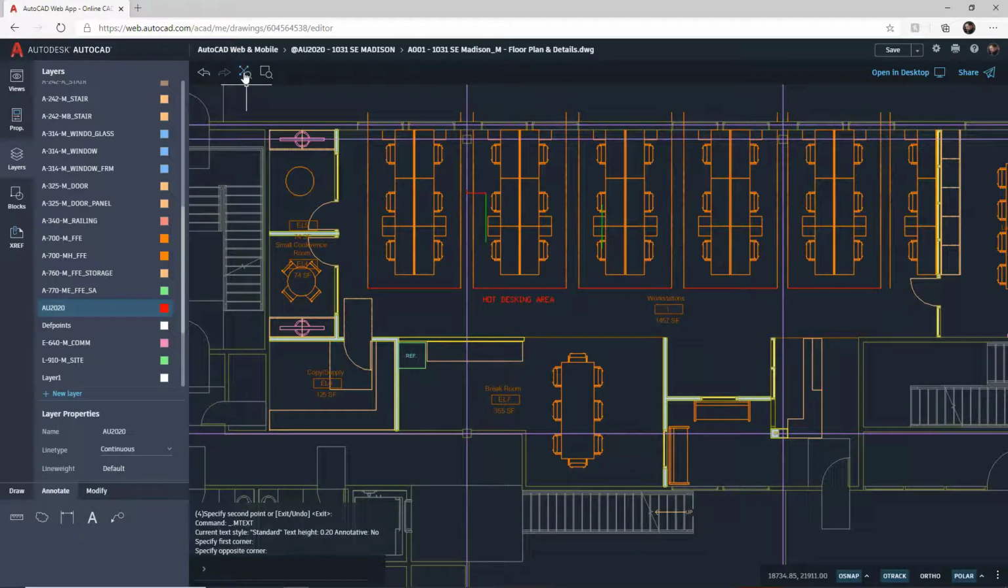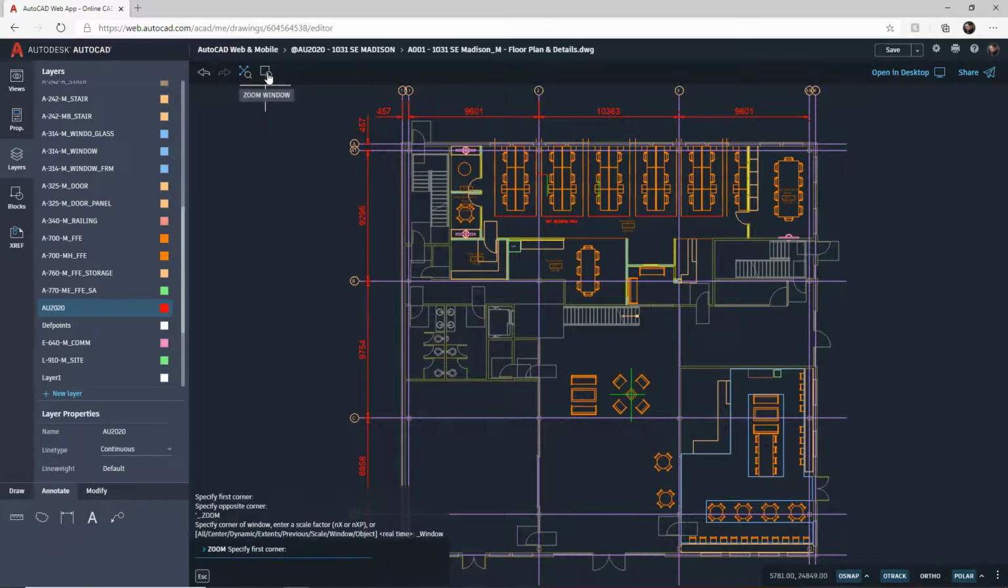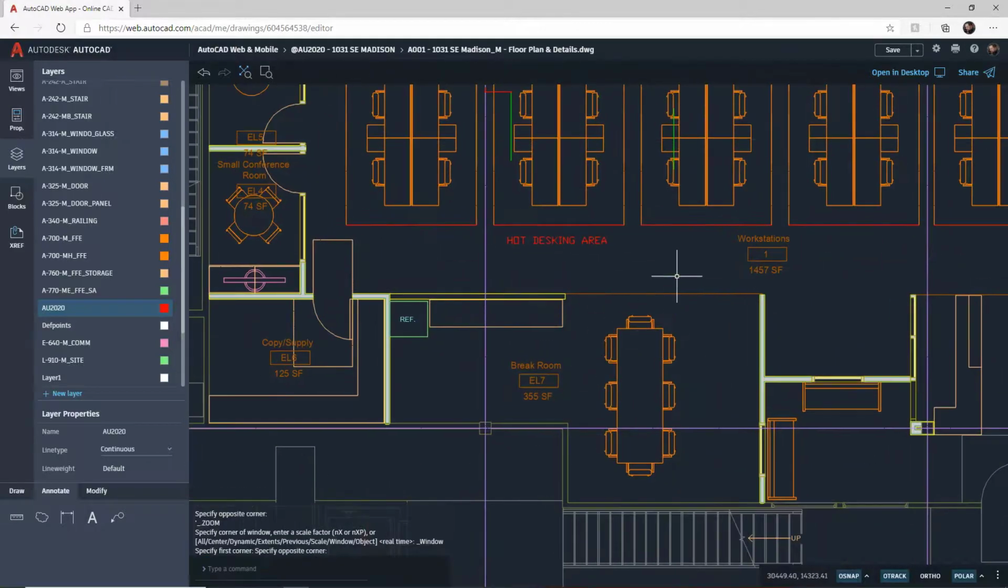You'll notice as well I've also got here zoom extents and zoom window. Zoom extents, self-explanatory, it'll zoom me to the visible extents of the drawing. Zoom window, if I click on it, will allow me to specify a corner of a window I want to work with. So I click and I drag and I click. There's my zoom window, just like in the desktop app.